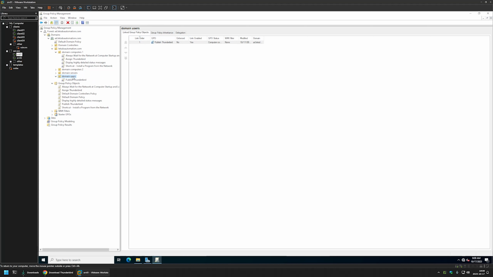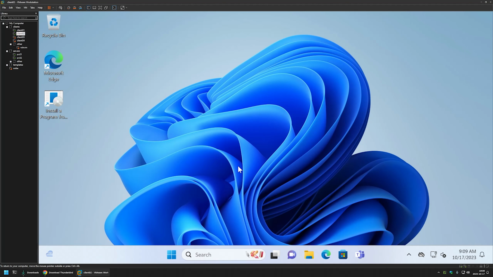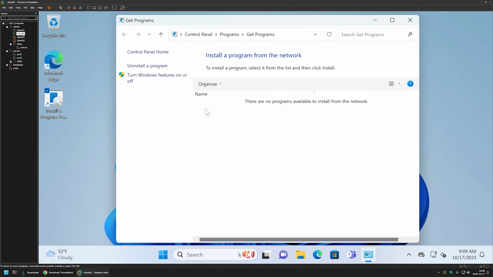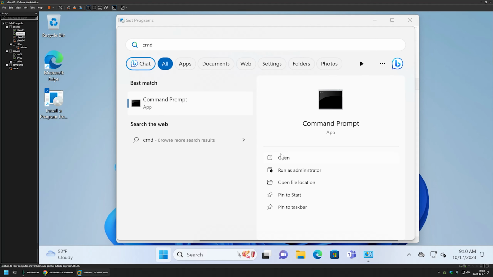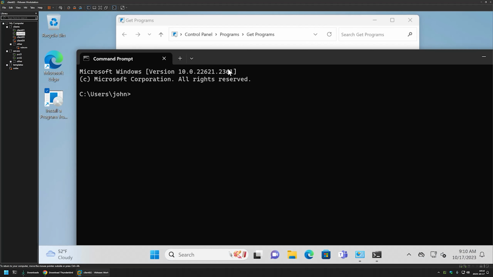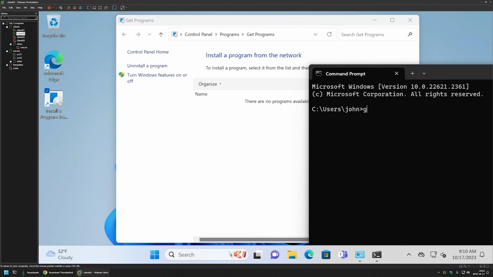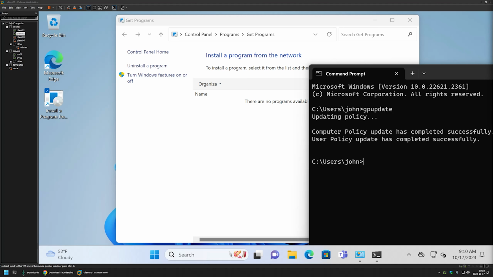Now to test this policy, I will go to my other client machine, client 02 that I have here. And here I have this desktop shortcut that allows me to install the software from the network. And as you can see, the list is currently empty. So to fill the list, we need to update our group policy. And for that, I will go to my start menu, type in cmd. I will open it without administrative privileges. And here I will type gpupdate and press enter. And as you can see, group policy update was successful.